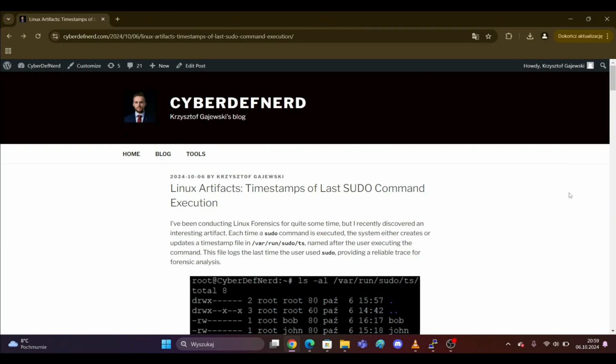Hey guys. So, as you may know, I have been conducting forensics for quite some time for Windows and also for Linux. My knowledge of Linux is maybe somewhat limited. Definitely, I feel much better when we are talking about Windows systems, but I have also been doing that for Linux. But recently, I have discovered one artifact that I had not been aware of before.